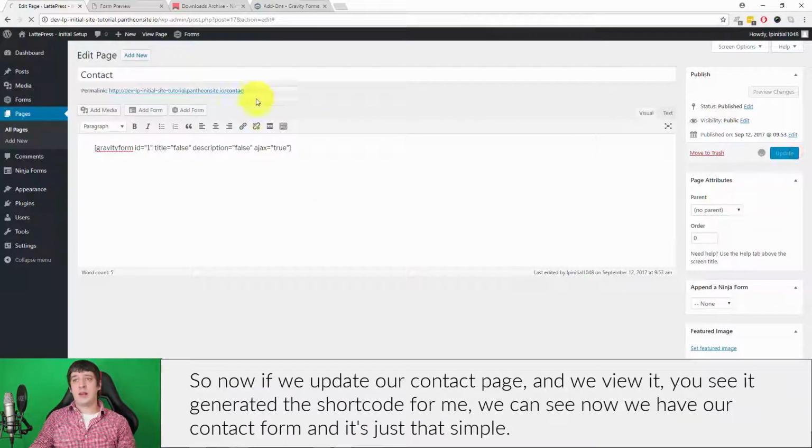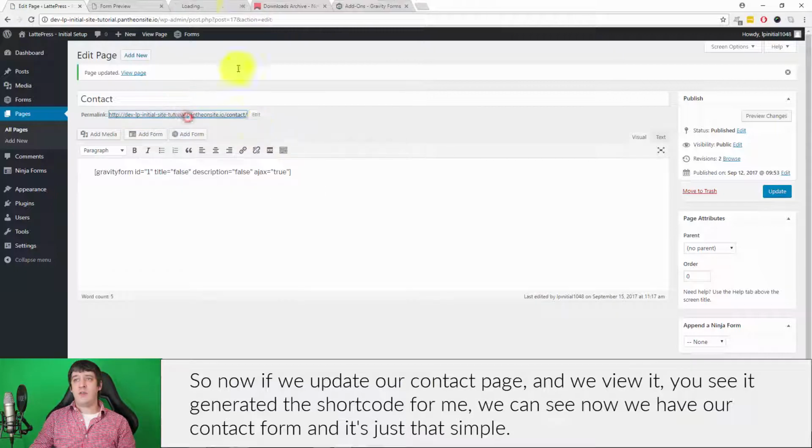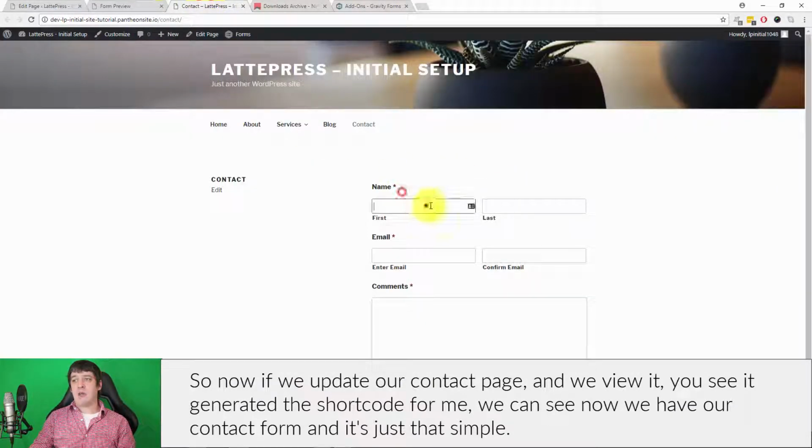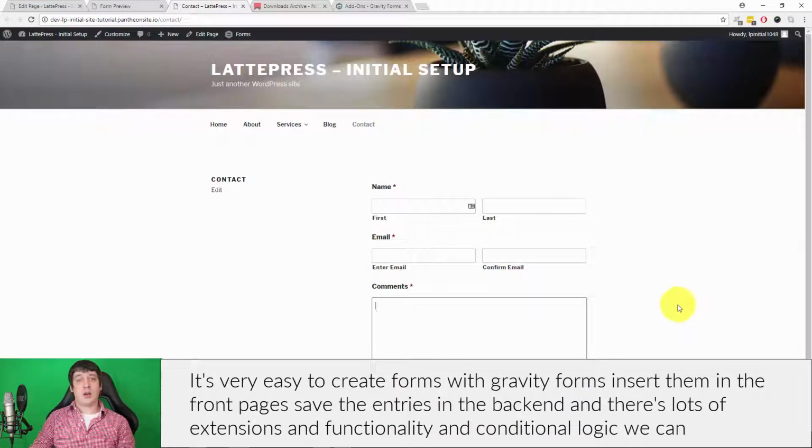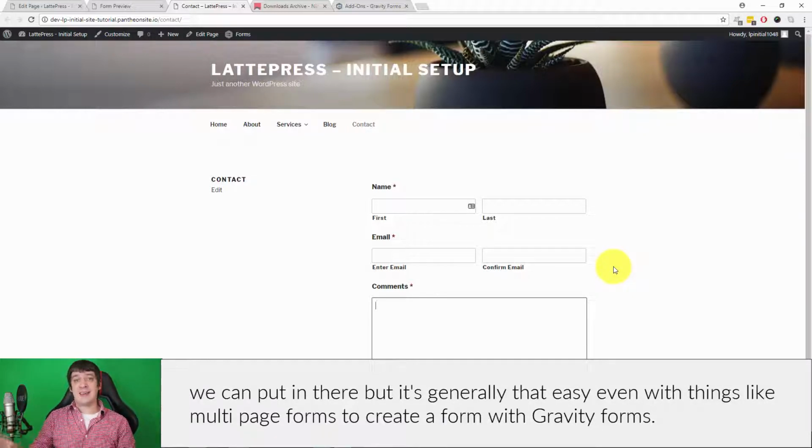And there it is. So now if we update our contact page and we view it, you see it generated the shortcode for the form. We can see now we have our contact form, and it's just that simple. It's very easy to create forms with Gravity Forms, insert them in the front pages, save the entries in the back end, and there's lots of extensions and functionality and conditional logic we can put in there. But it's generally that easy, even with things like multi-page forms, to create a form with Gravity Forms.